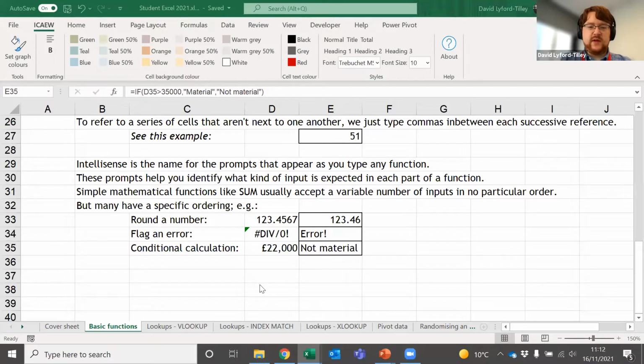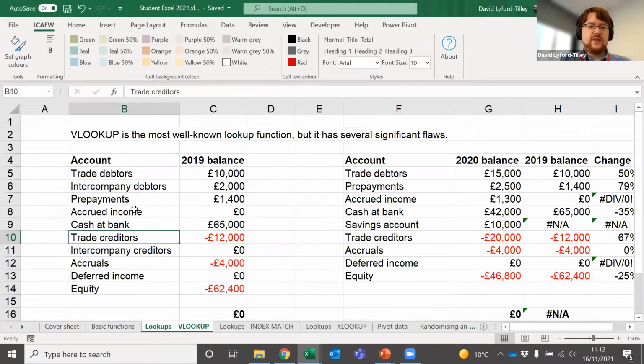So let's have a look at some of the other most useful Excel elements. So the second point I'm going to talk about is a class of functions specifically known as lookup functions. Now, lookup functions are used for a whole variety of tasks, and they are very, very helpful. And I'm going to have a look at how these come together.